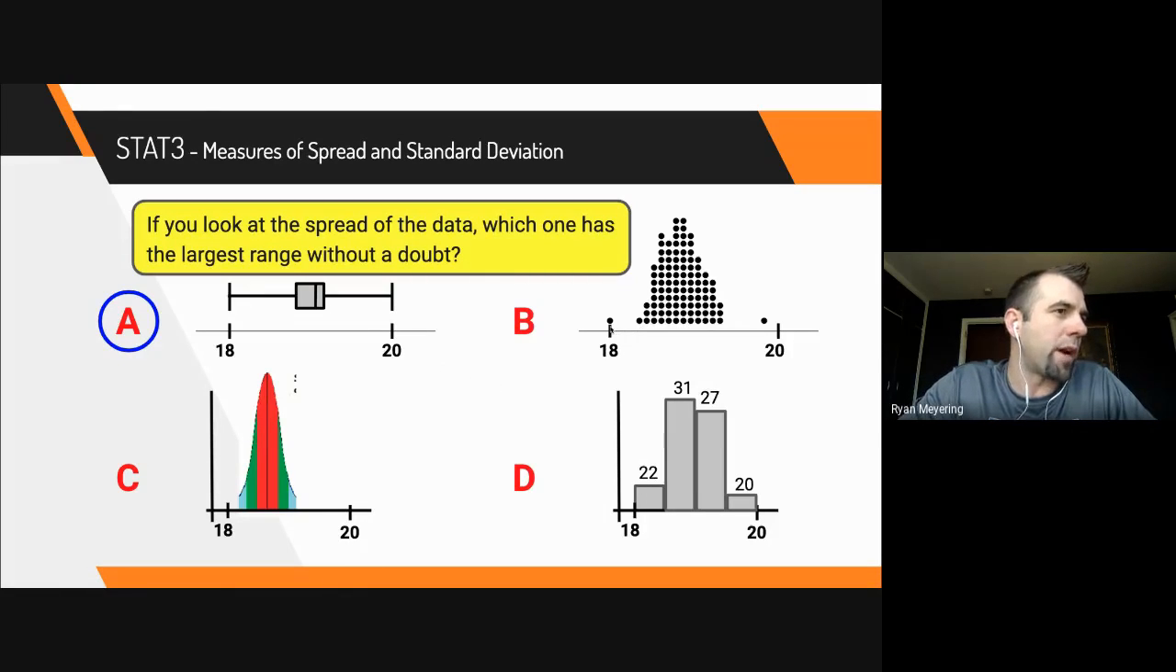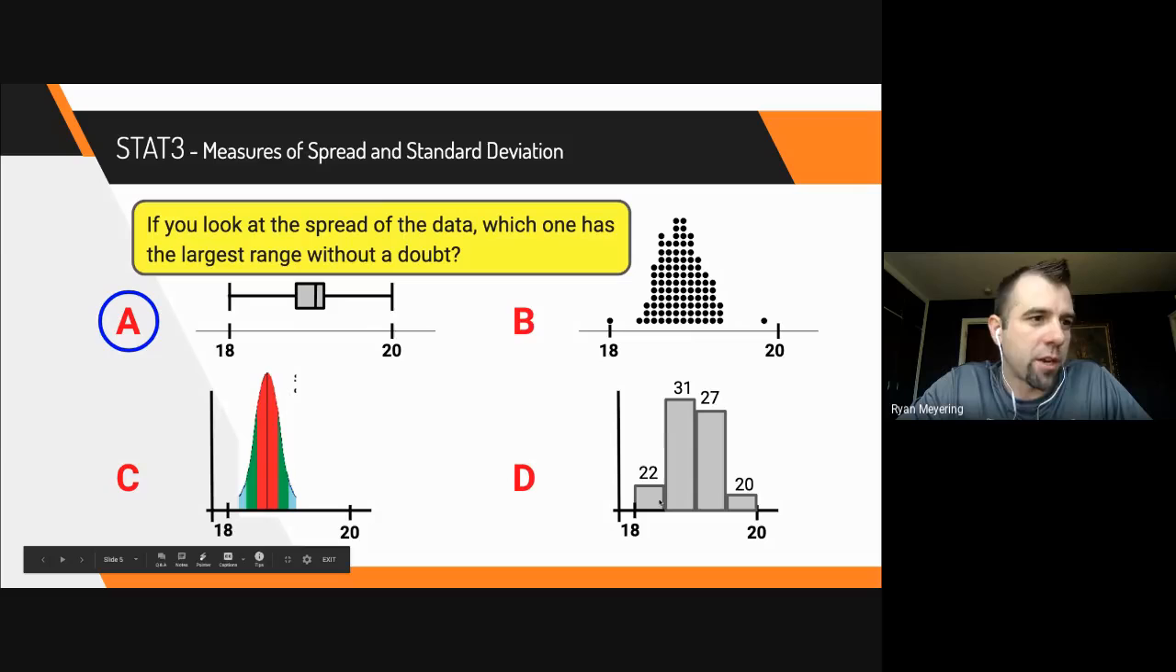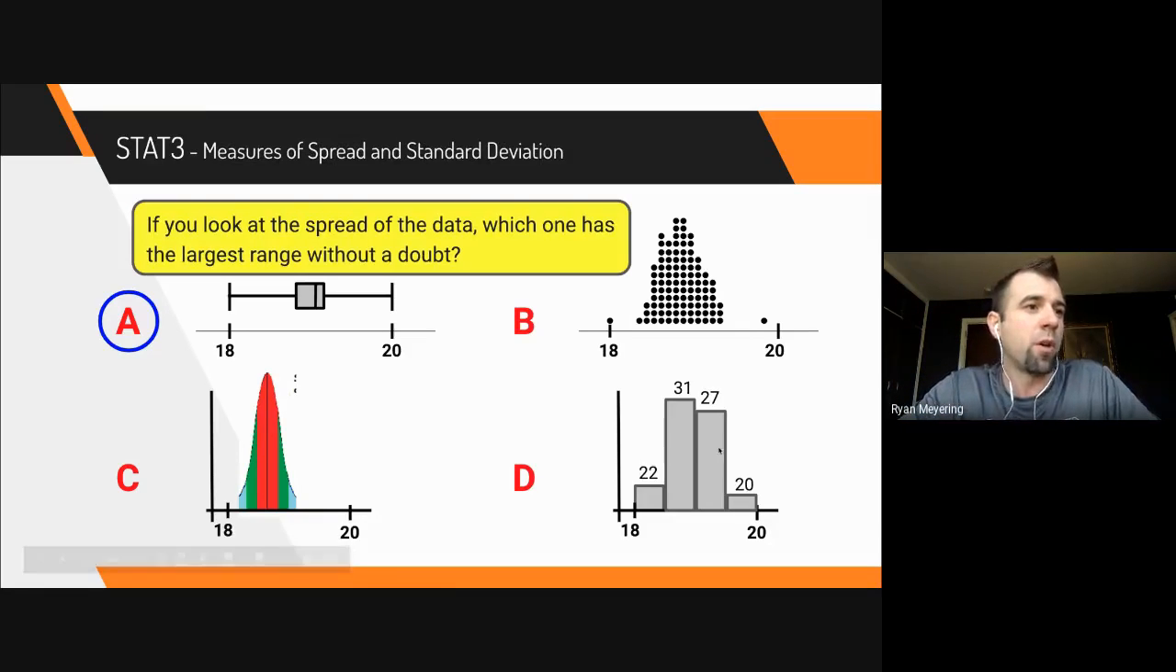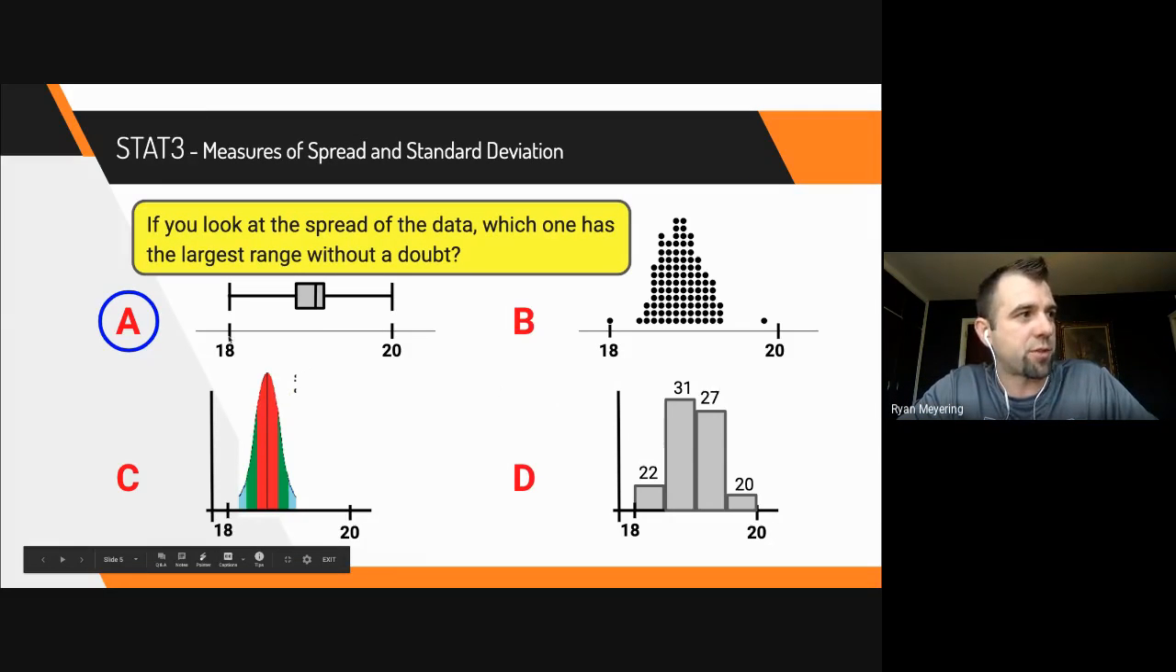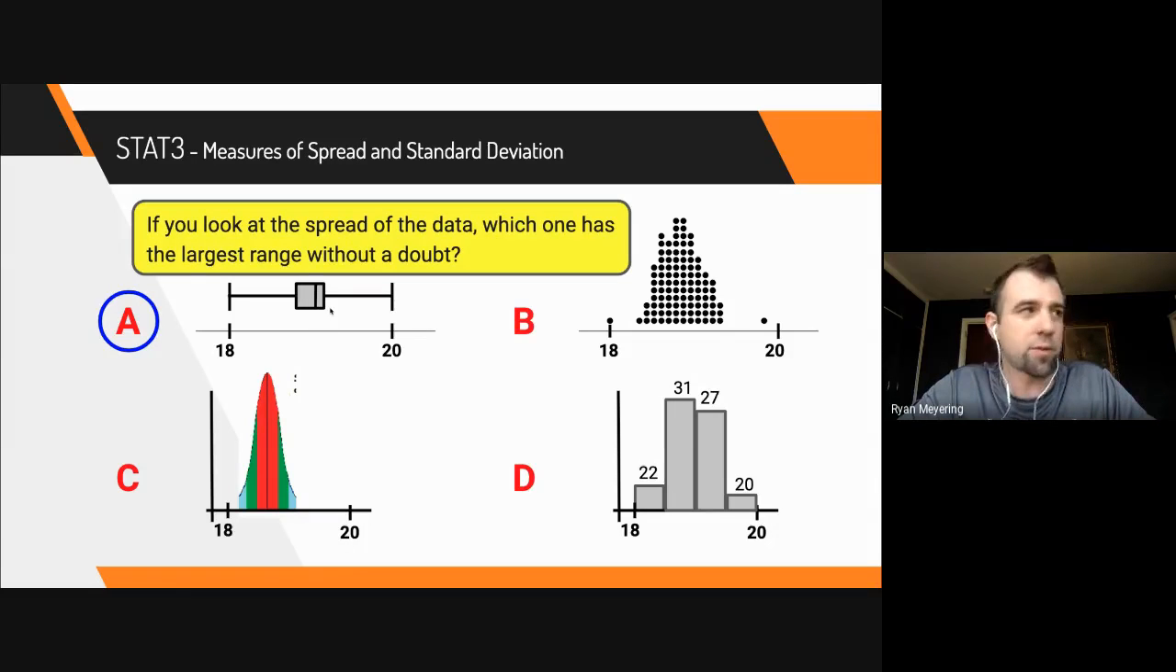With the one on the top right, if you have this dot at 18 and you have a dot at 19, that's a different range. Here with this histogram, you might say, well, doesn't that have a range of 18 to 20? But you're not guaranteed that you have an actual dot or a data point at 18 nor at 20 with our histogram. Remember how we round down and round up? And so that's why you can't be sure that the spread is 18 to 20, except for with your box and whisker plot. So it's a different way to think about spread.